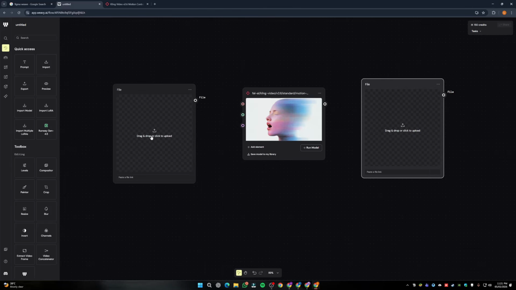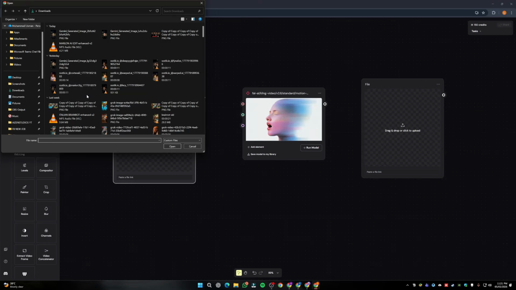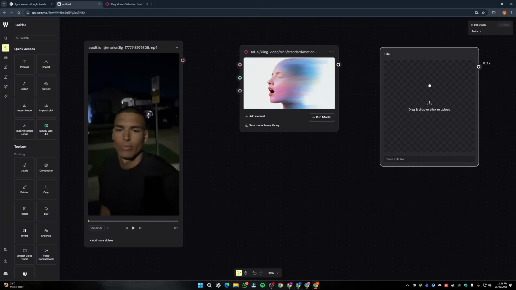In one file, you need to upload your image, and in the next file, you need to upload your video, just like the same we used to do in Kling AI or Higgsfield. So I'm going to go ahead and start by uploading the reference video of Marlon that we want to do motion control of. All right, so this is that reference video, and then inside of image, we need to basically import the image that we want the motion control to be.